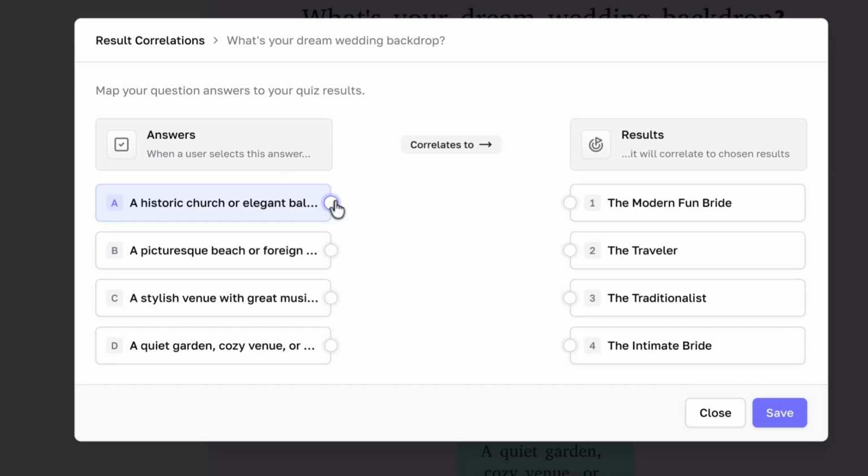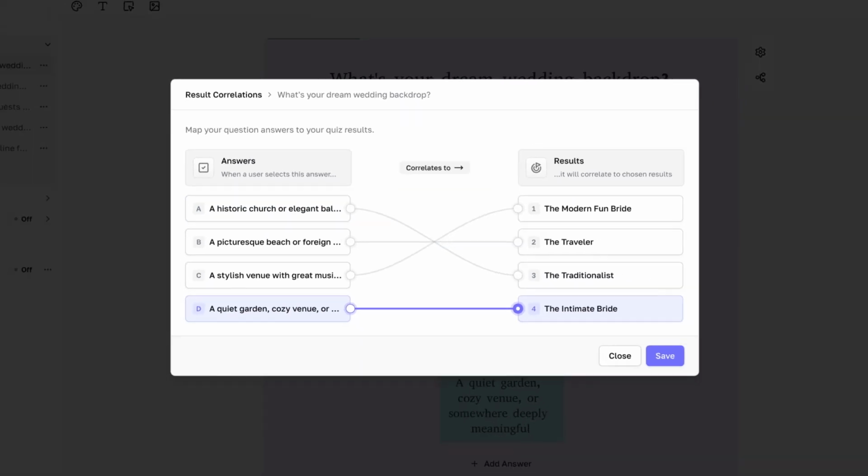I'm going to select answer choice A and map it to its corresponding quiz result. The answer choice the quiz taker selects most is the quiz result they will receive at the end of the quiz. Continue mapping each answer choice to their corresponding quiz result. After you have mapped each answer choice, hit Save.